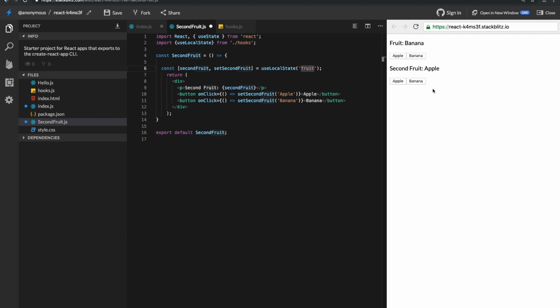And so since they're using the same local storage, on initialization, they're going to pull from the same source. So whatever the last one is you click is what they're both going to be rendered as. So I just click banana. When I hit refresh, they're both going to be banana because they're both pulling from the same place.